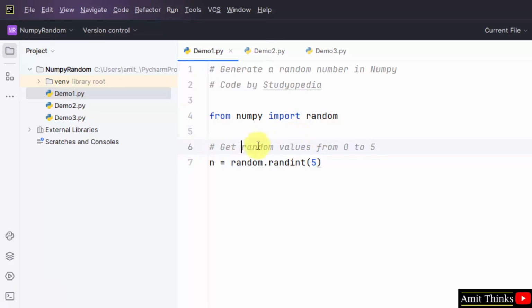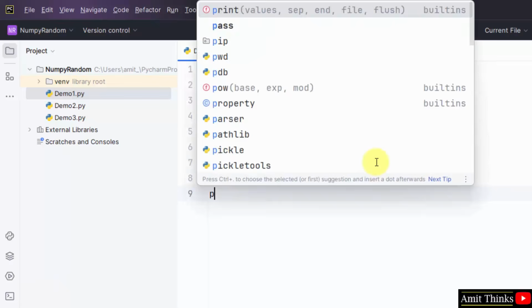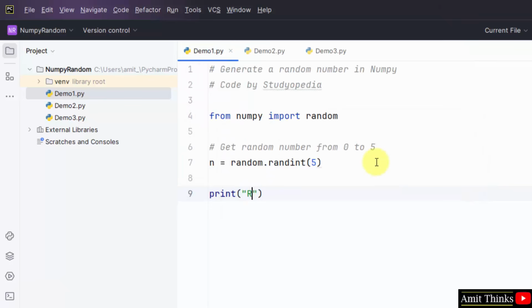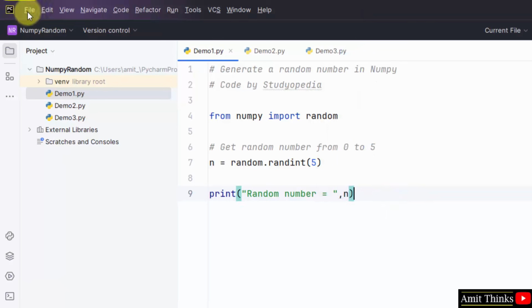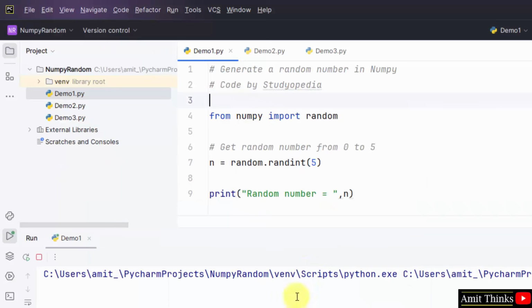We get a random number from 0 to 5 because we have added 5. If we added 10, it would have displayed from 0 to 10. Okay, but I'll go for 5. Now that's it. Just print the random number. Now go to file, save all, right click, run demo 1.